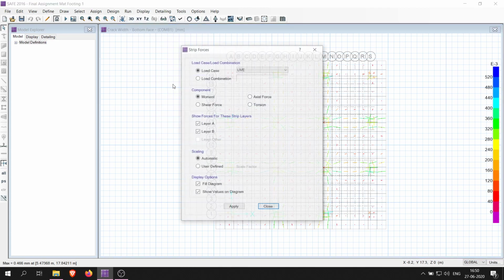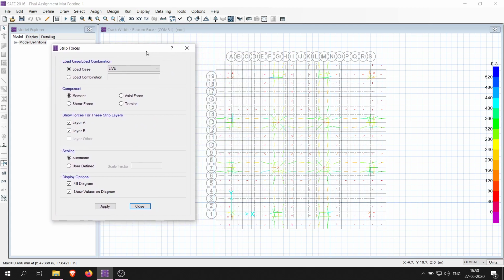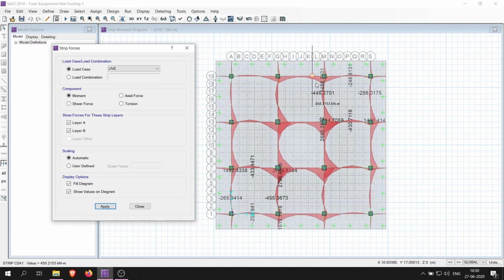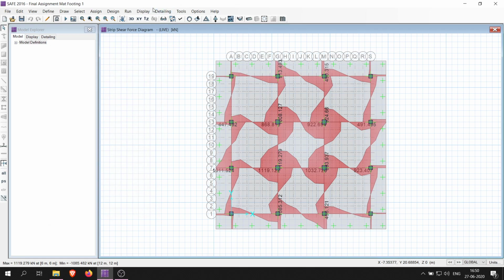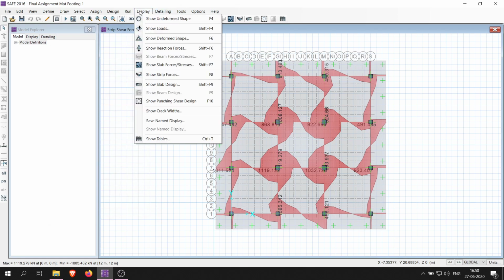We can also view the strip forces. So you define everything and it's okay. These are the forces on the strips. You can see moment, shear force, moment, everything. Close.